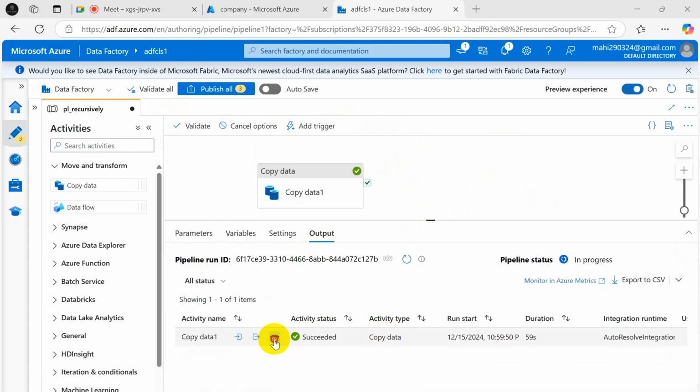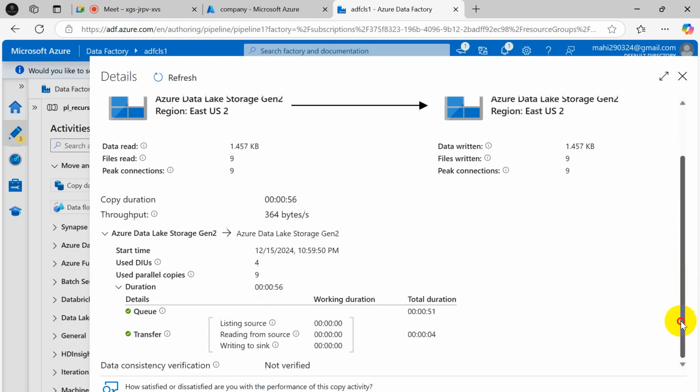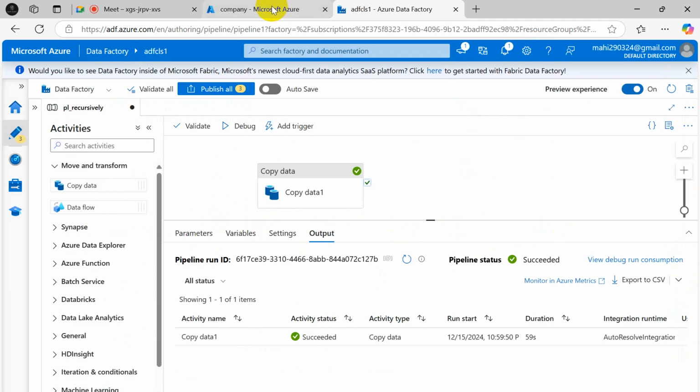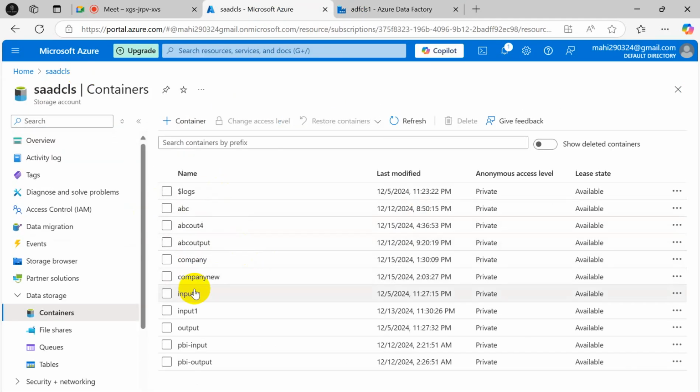If you want to see the log, you can hit on this icon and see how much data there is, 1.45 KBs, and how many files it has read: 9 files. So within all these folders and subfolders, it found 9 files. Let's see. This is the storage account. You can see we don't have any new container named comp output. As I refresh again, it will come. Here you can see comp output.